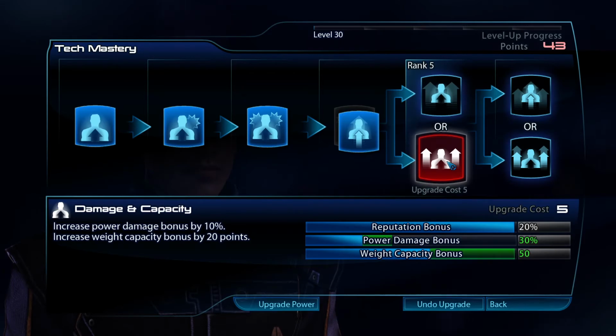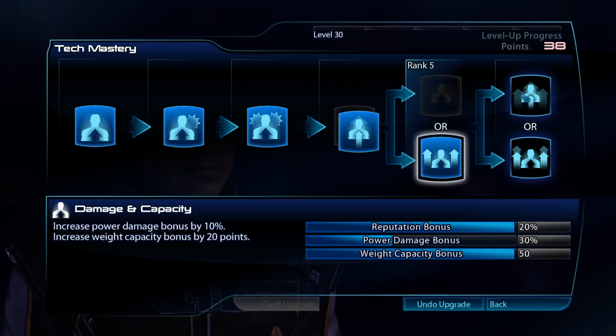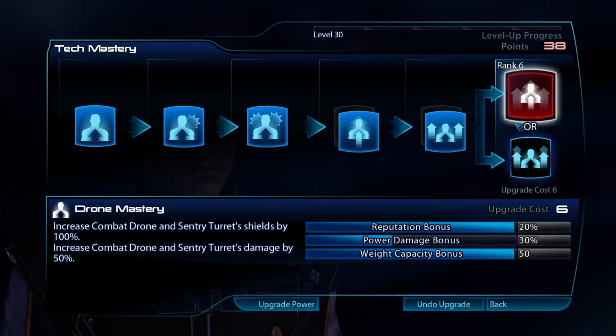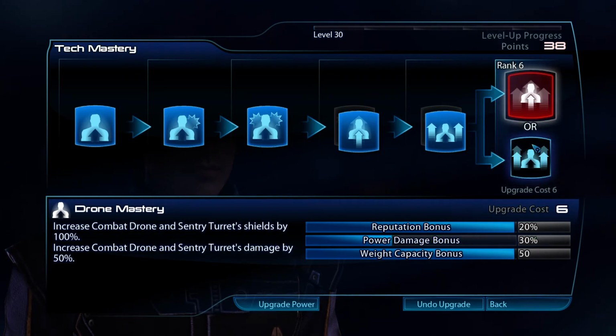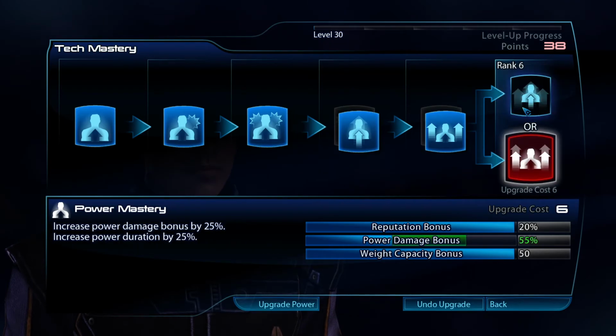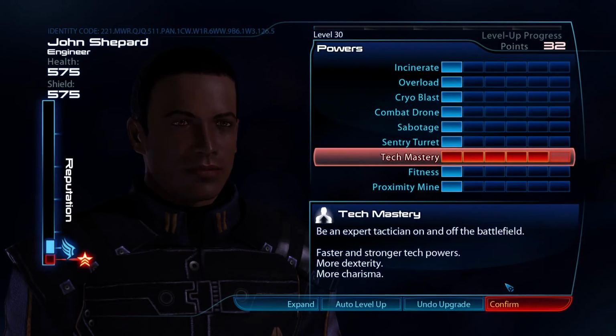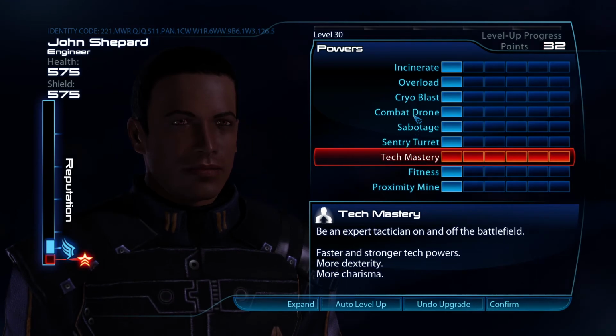I feel like it's better to just go with ourselves, because the AI sometimes is not so smart. And then increase combat drone and sentry turret shields by 100% and damage by 50%, or increase power damage bonus by 25%, increase power duration by 25%. Drones are not the thing that I will use the most, so power mastery it is. And we have mastered tech mastery now.